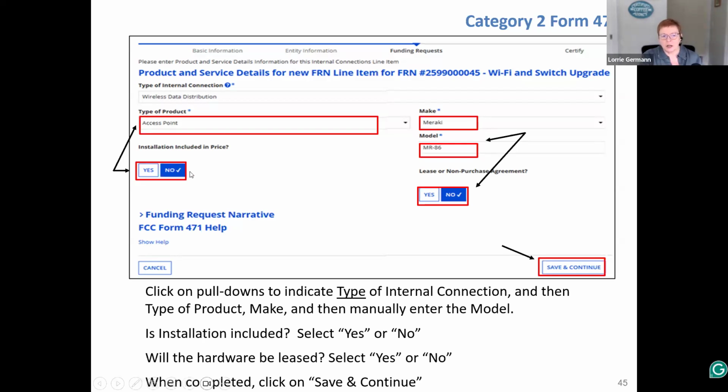Now, it does ask, is installation included in the price? Typically, this answer is no. Service providers really should not roll in the cost of installation along with the cost of the equipment. First off, it's hard to compare apples to apples if one vendor includes the installation and another does not. Now you may ask for E-rate to cover installation, but I really encourage you to make sure that the service provider breaks that out and shows the installation as a separate line item cost.